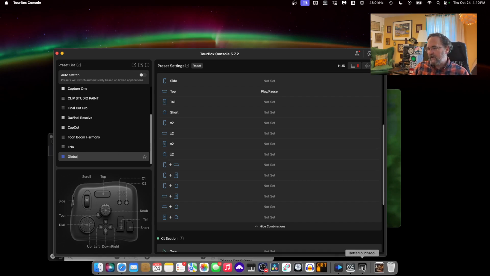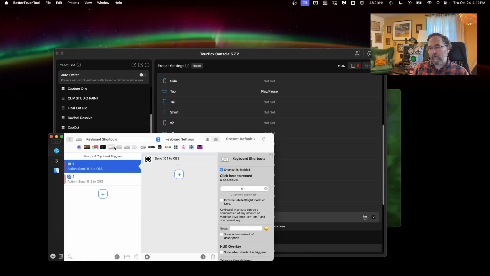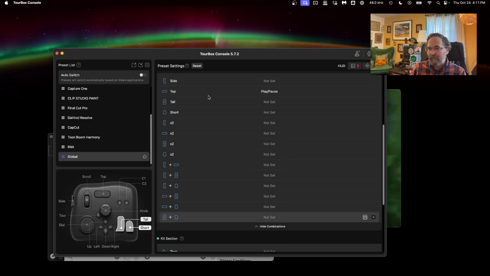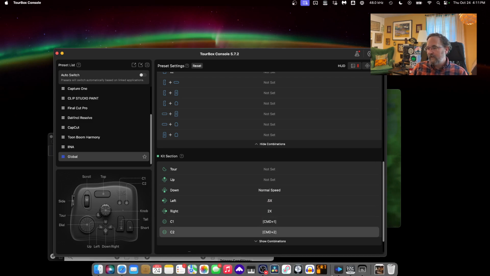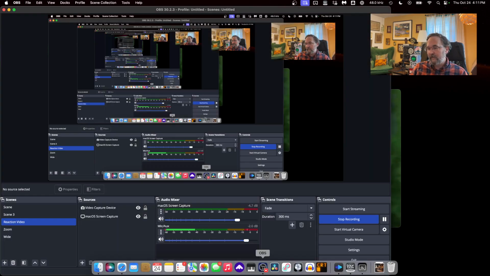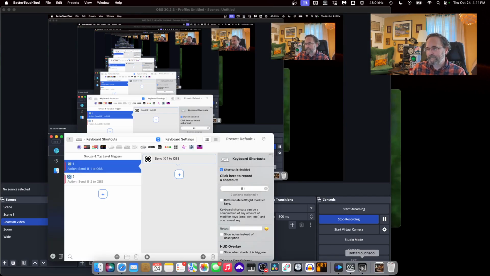Then you go into BetterTouchTool. You take the same control and you map it as a keyboard shortcut. So for example, I wanted to be able to hit Command 1, which I mapped. So if we go into TourBox, you can see down here C1 and C2. Those two buttons I mapped for Command 1 and Command 2, which are OBS controls for setting my scenes. I'm not going to go into all that. You can figure out how to set a scene.